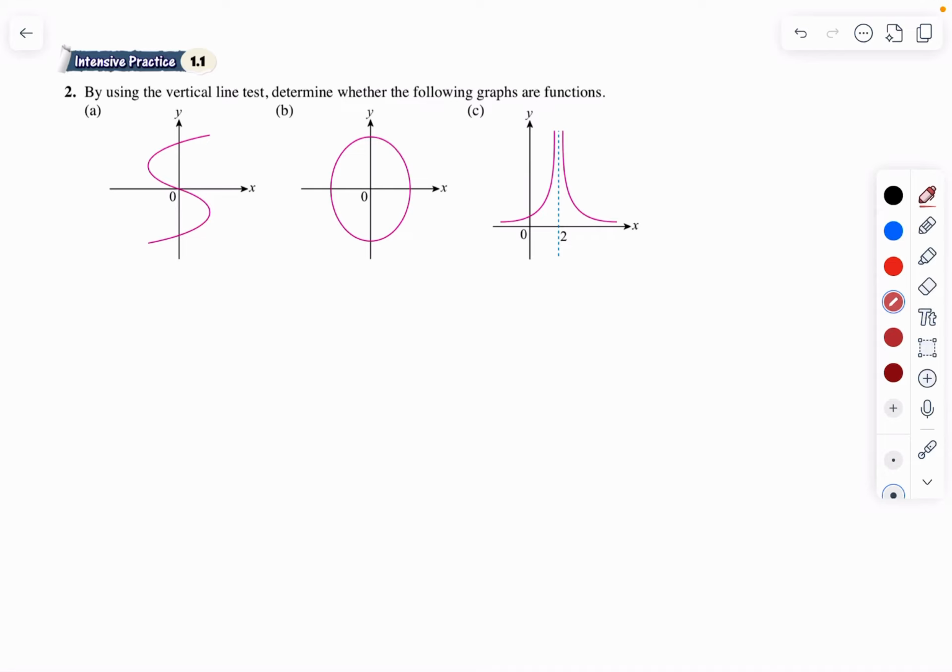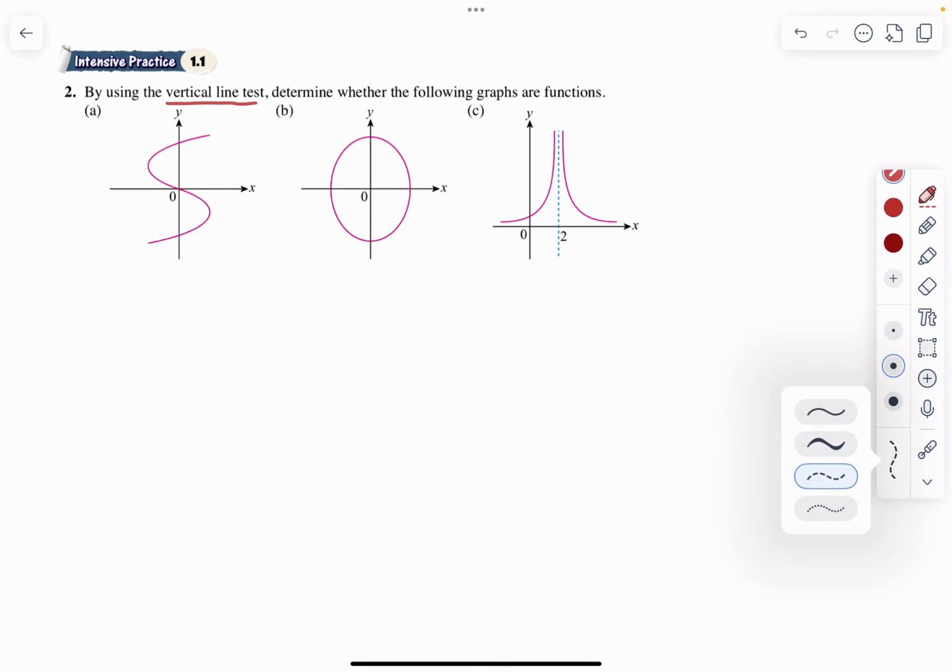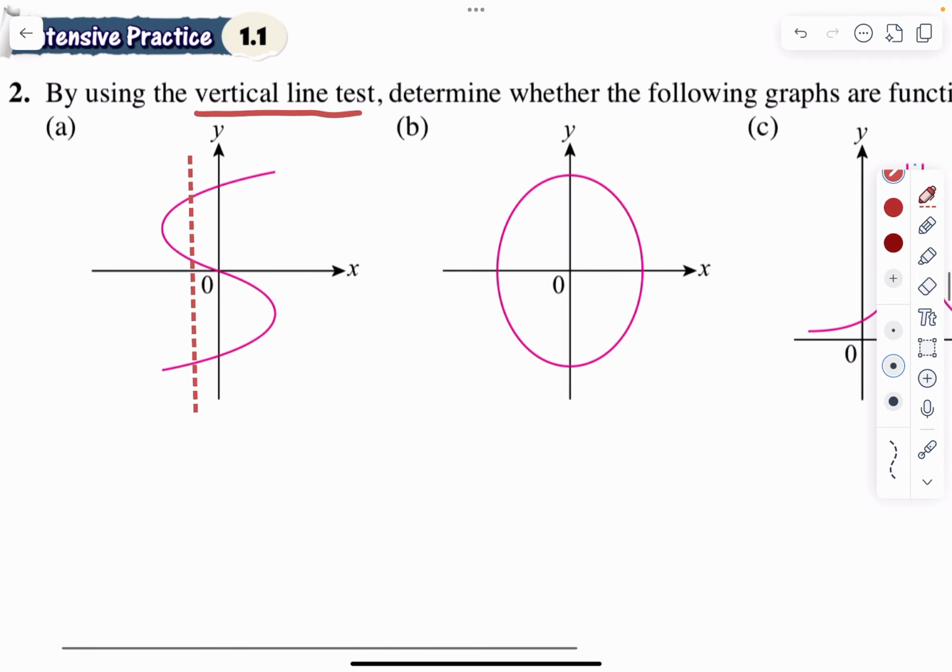Question 2. By using the vertical line test, determine whether the following graphs are functions. Okay, so a vertical line test will tell us how many images each object has. So if we zoom in here, we can see when x is this, it has 3 different images.